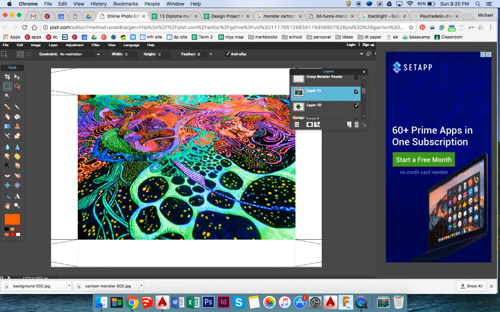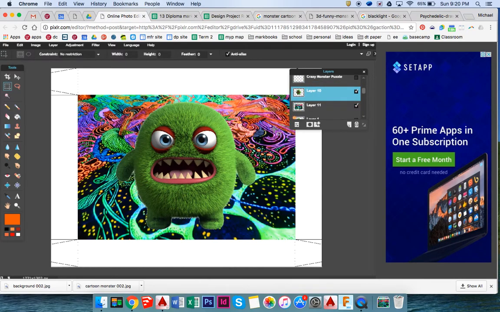Deselect, Command D, and then I can, the monster's still hiding there, so I'm just going to pick him up and drag him up a layer. And that looks pretty good.